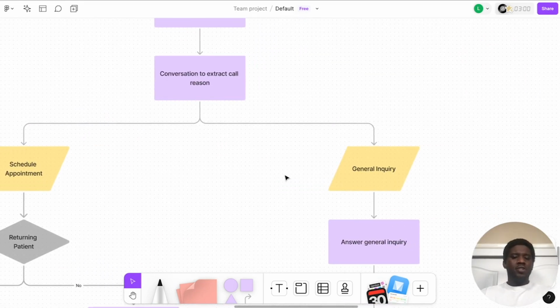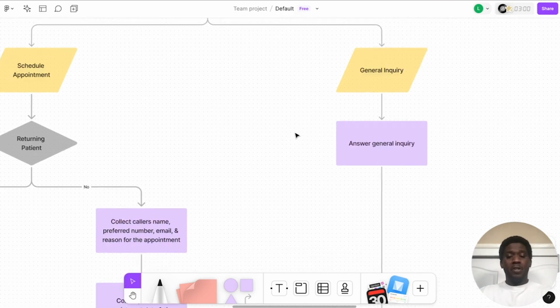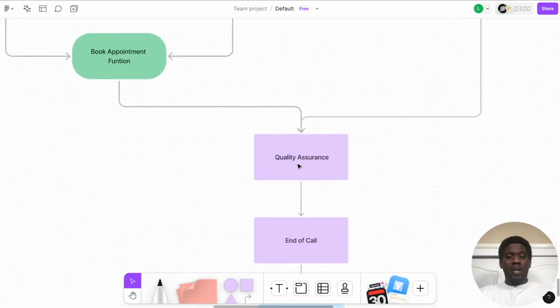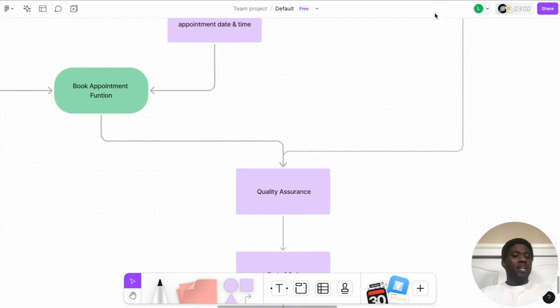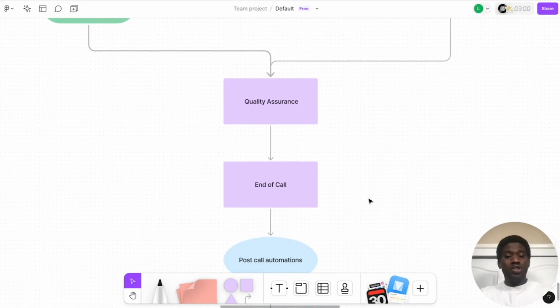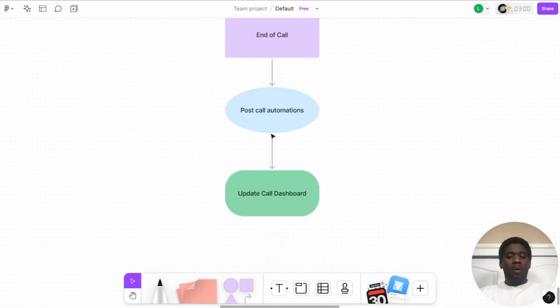If the call reason is just a general inquiry, then the voice assistant will answer that general inquiry, and that will just be all based off of the information that the client would give us to put in the knowledge base for this voice assistant. After each call has ended, or right before each call ended, there's a quality assurance stage. So after we answer questions, general inquiry, or after they book an appointment, there'll be a quality assurance where the voice assistant just asks if there's any more questions or things they need. If not, the call will end. From there, we'll have post-call automations in updating the call dashboard.